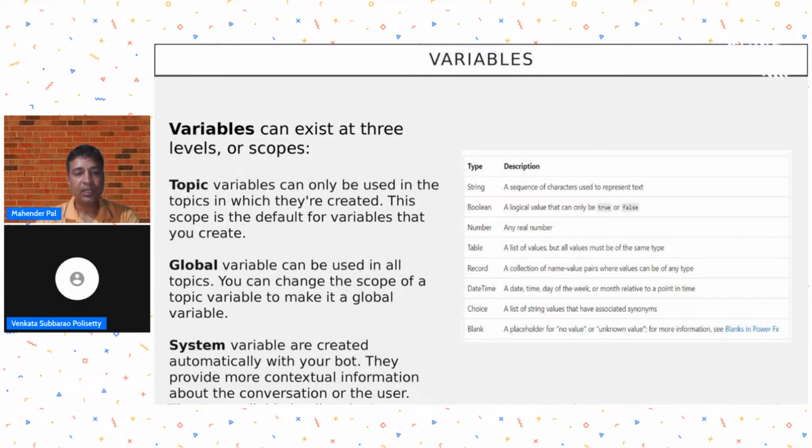Okay. And now the third category is the system variables. These are automatically created when we start designing the chatbot. It creates the temporary variables for us. These are called system variables, which provide contextual information, like where your chatbot is running, who is running it, and all the related information of the platform. Okay. So that's what we have here, variables.